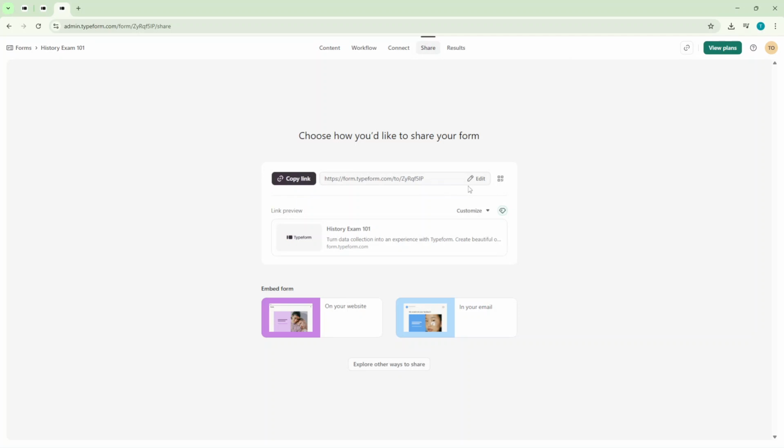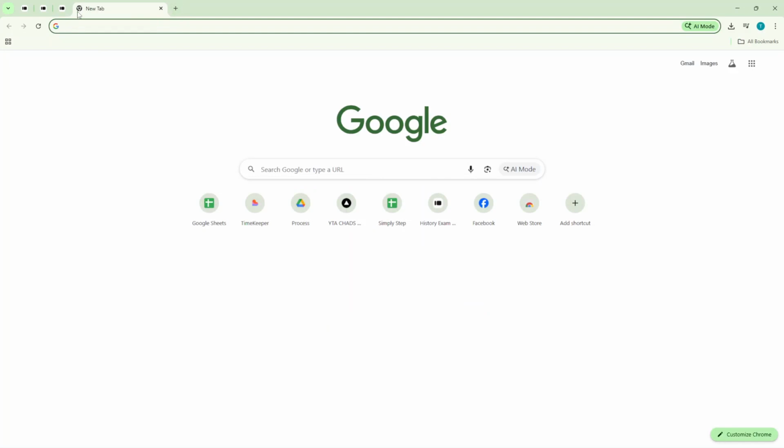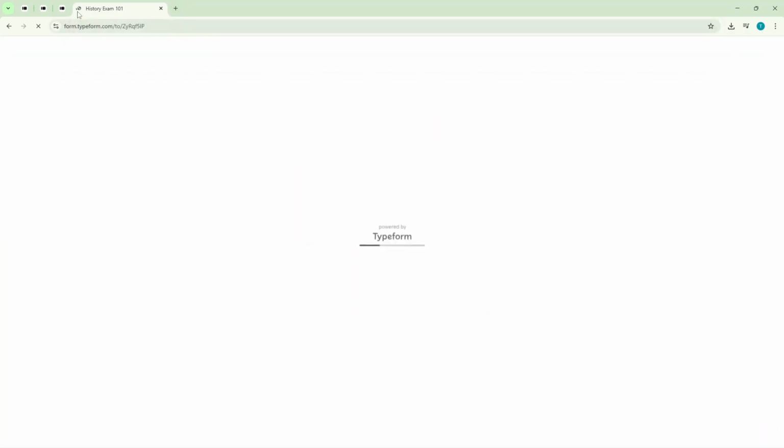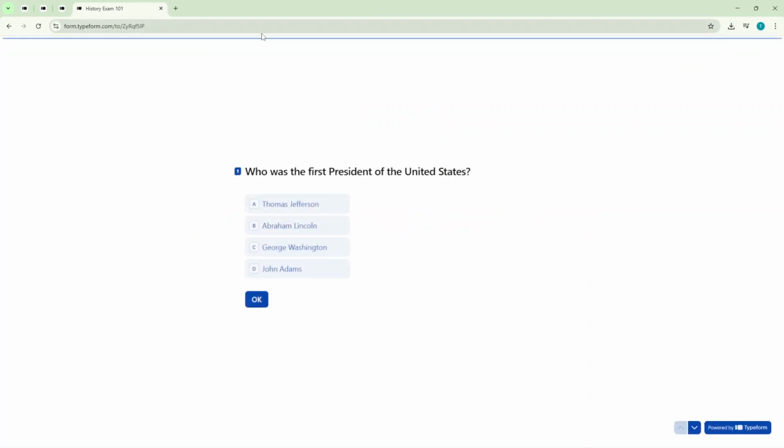Now share that link wherever your audience is. You can paste it into an email, embed it in your website or blog, or post it on social media. It's flexible and easy to distribute across different channels, whether you're gathering feedback, signing people up, or running a quick survey. From this point on, anyone with the link can access your Typeform publicly and submit responses without needing a Typeform account.